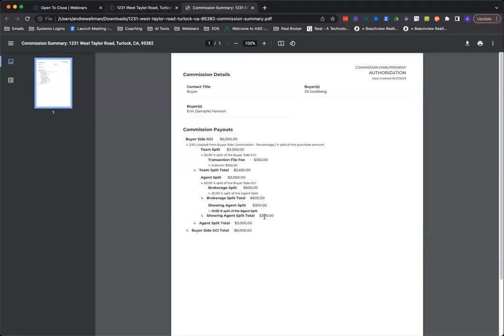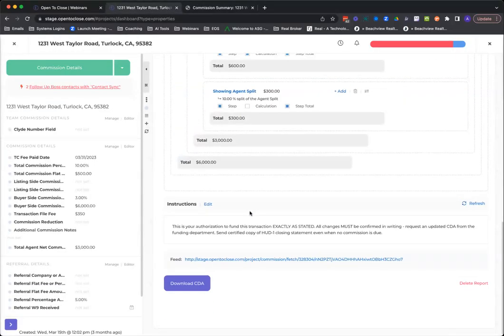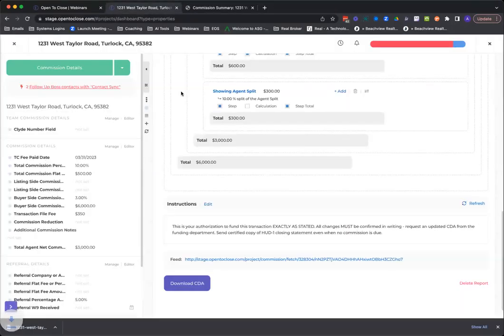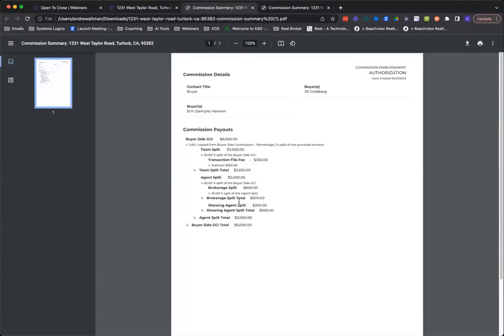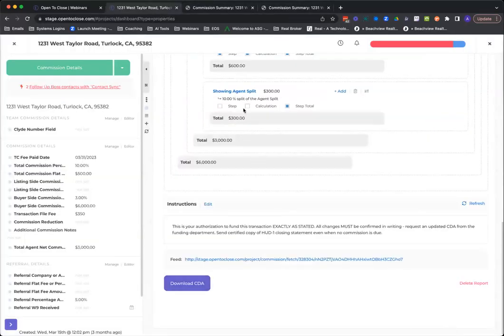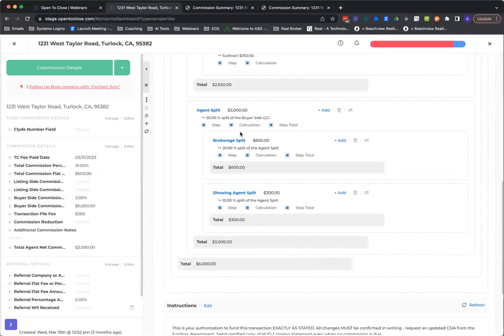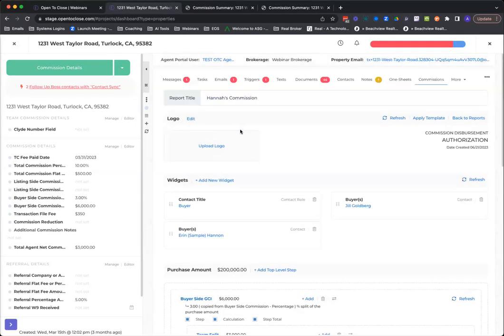If you look at this now, everyone saw that 10% right here. Come over here and say, I don't want that calculation anymore. I'm going to download that CDA, and I'm going to click on it. And now that 10% is gone. So you can make this look however you want by manipulating. I don't want the step in there. I don't want the calculation in there. I don't want the step total in there. You can put whatever you want, or you can add them all so that they can have a clear indication of what's happening and how it's calculating. So that's there. I think that's it.